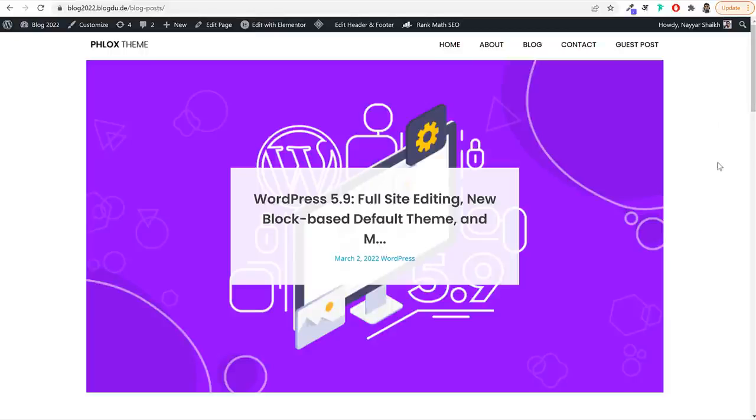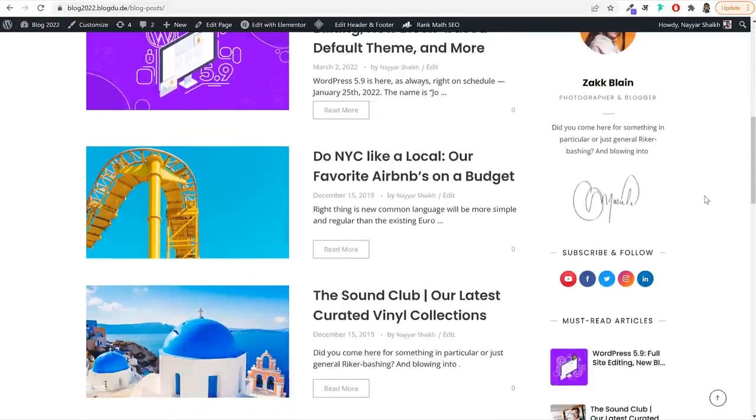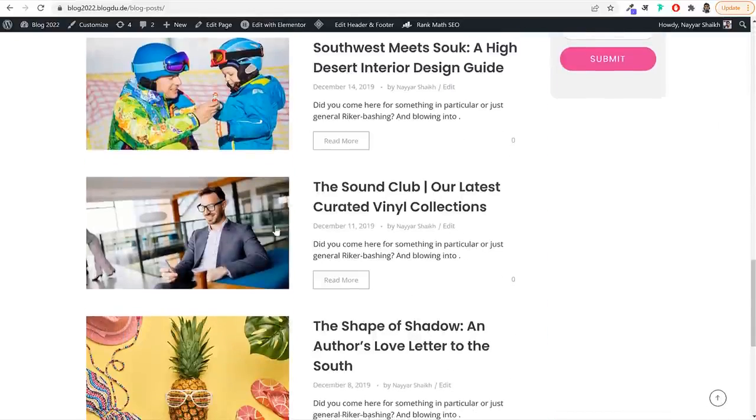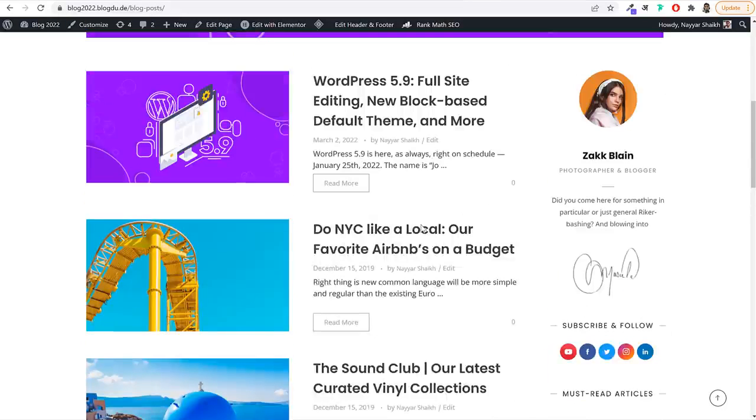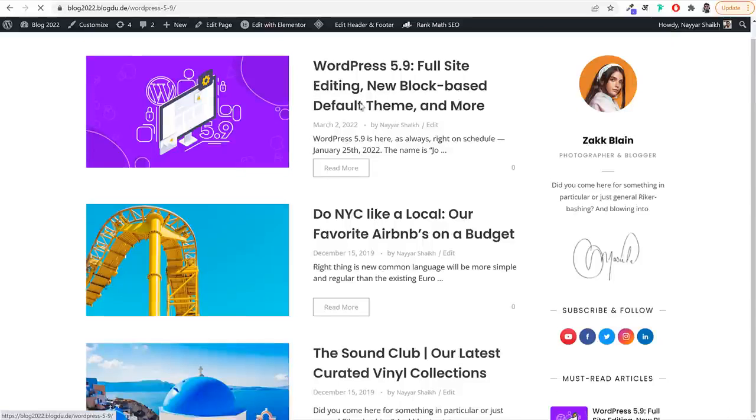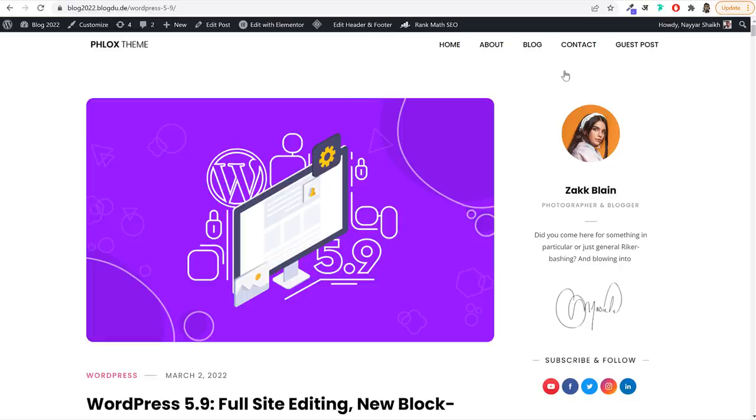Now this page is also your blog page, and as you can see, this style is quite different. On the left hand side, we have this style, and again, this is just another style. There are four or five different styles that you can have for your blog post, for your archive page. Now let me show you how a single blog page will look. If I open this blog post, this is how a single blog post will look.